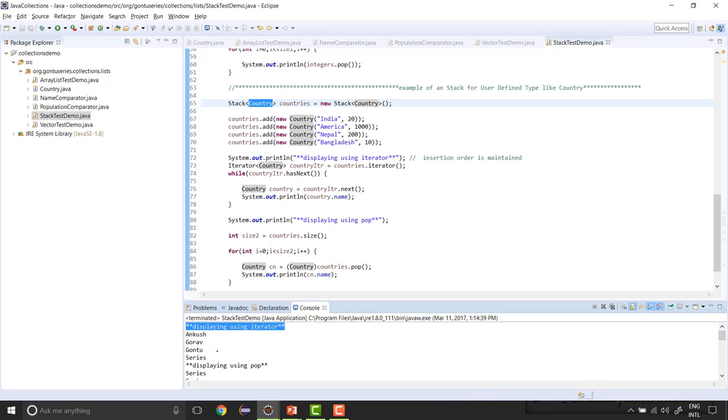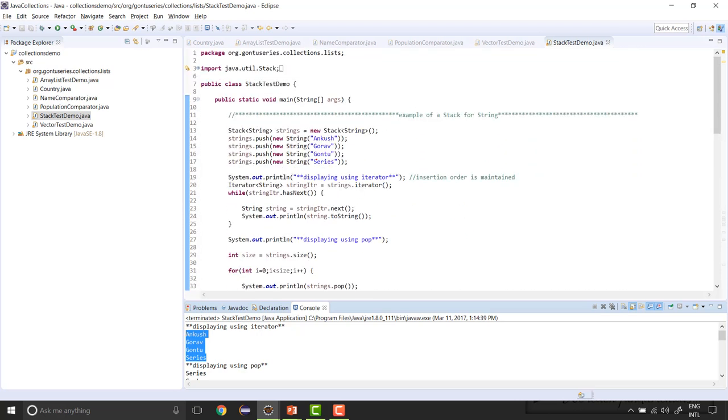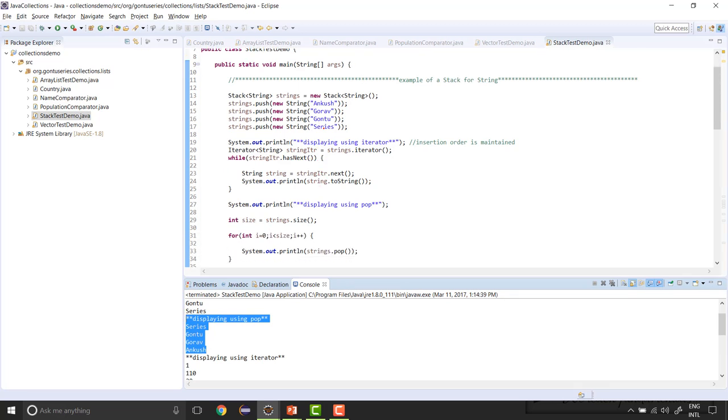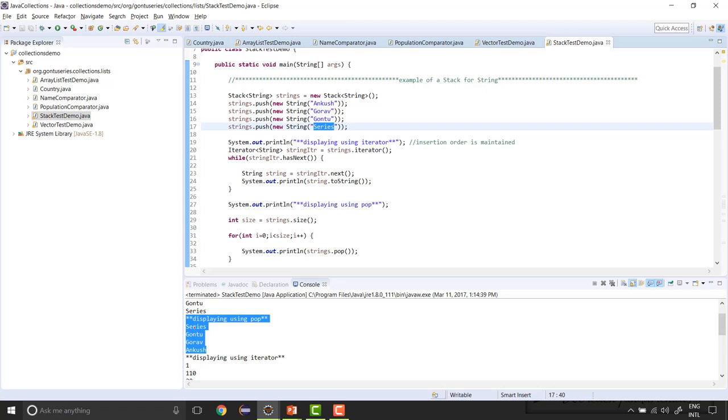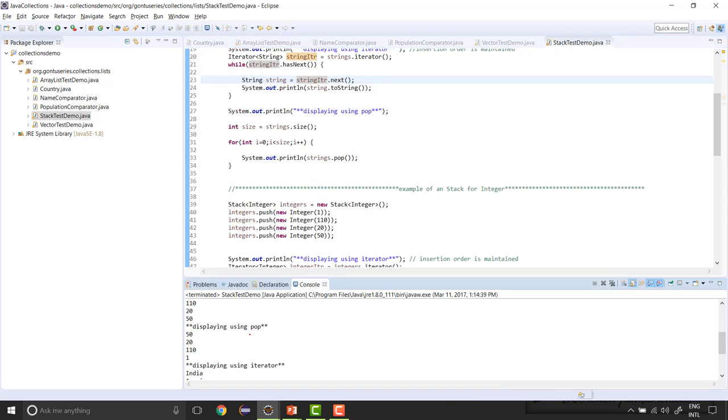See here, when you're displaying using the iterator, it displays things the way you added them: Ankush, Gaurav, Gontu, series. But when you displayed things using the pop function, it worked in a different way. Whatever element you added last, it displayed first. Series, it displayed first, Gontu second, Gaurav third, and Ankush in the end. So first in, last out, right? Same is the case with the numbers, and same is the case with the user defined object country.